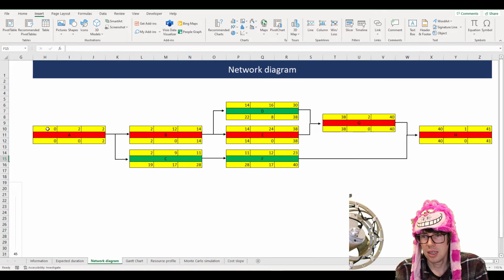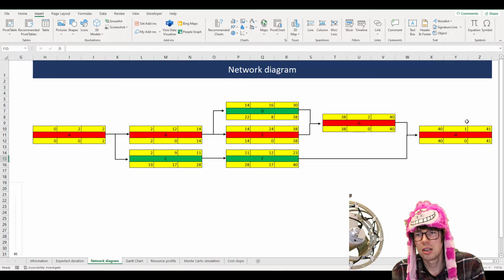So first activity A, then B and C comes, and after C comes F, and after B comes D and E. And once D and E are done, we get G, and once G and F are done, we get H. That's like the network diagram.